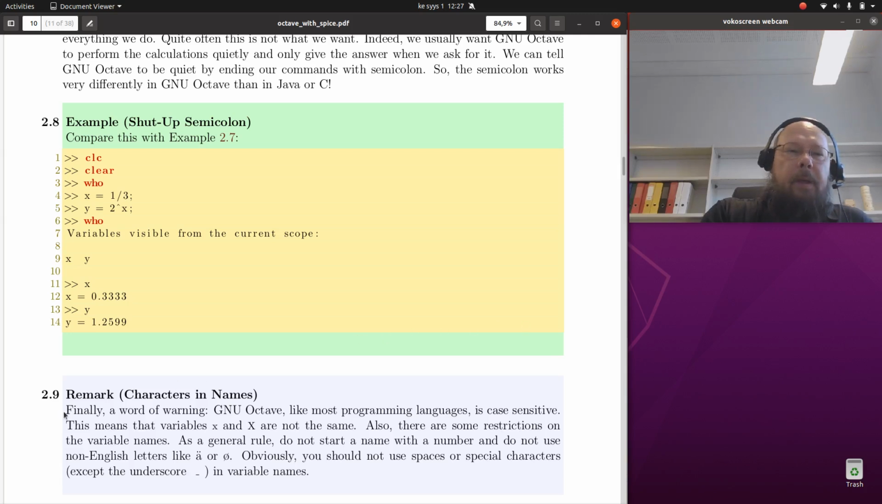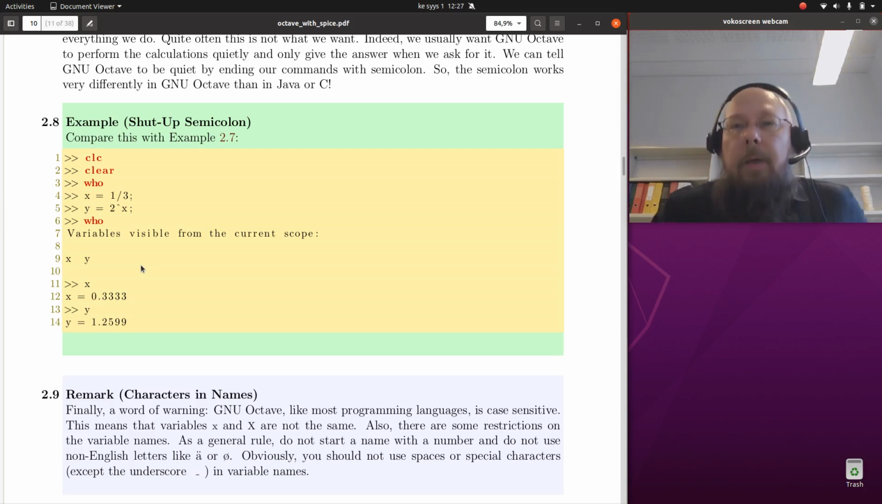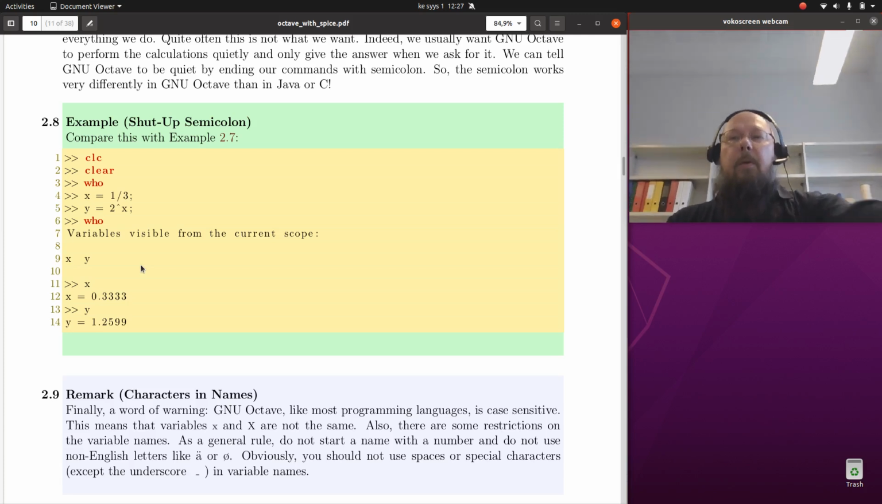So what kind of names? So we have now given names x and y only to these variables. Of course, you can use many more complicated names. They can be very long. They can be very descriptive. But there are certain restrictions and certain things that you are asking for problems if you do so. So about these names, what kind of names variables and actually also files and so on can have.